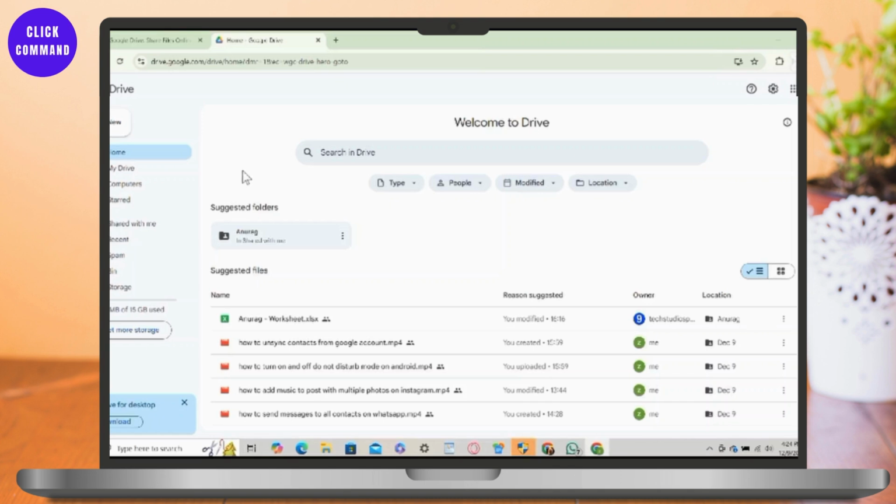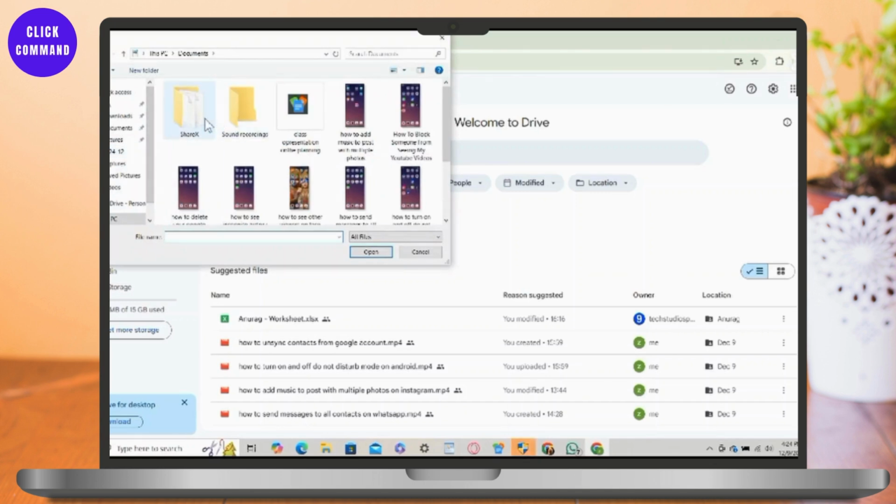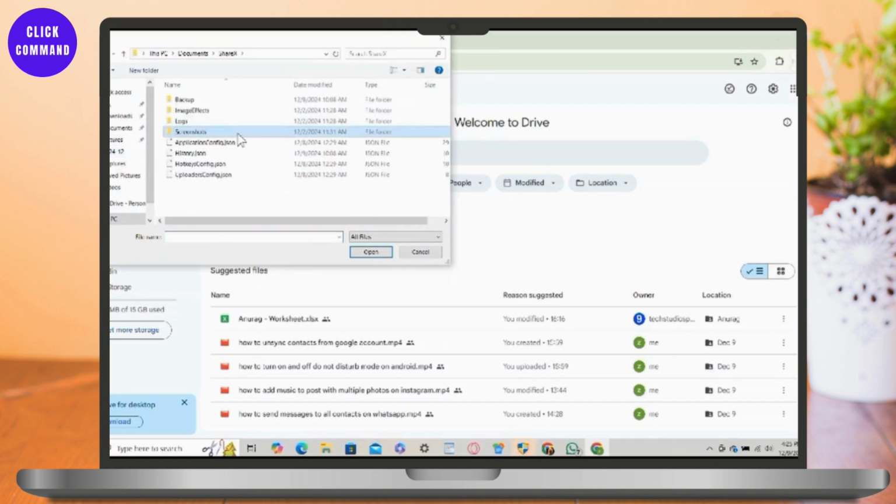To upload your videos, click on the plus New button. Once you have done that, a drop down menu full of options will appear. Simply click on File Upload and it will open up a new window where you can go ahead and choose a video that you want to upload.